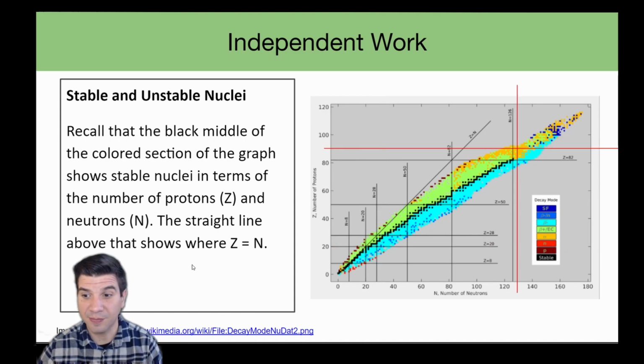Here's another example. We have 90 protons and 130 neutrons. And you can see that those 2 points line up on the yellow box. This isotope would be unstable.